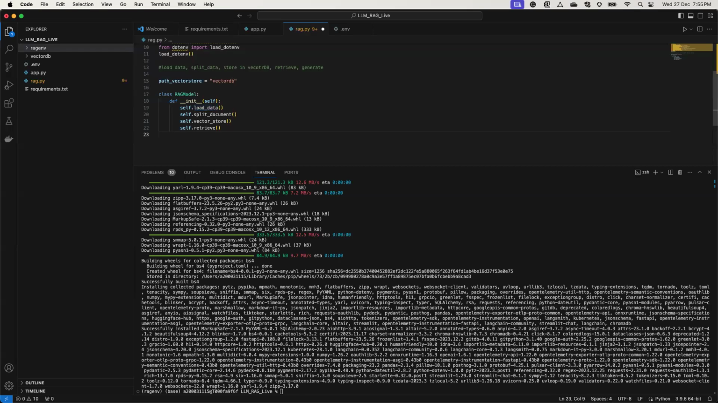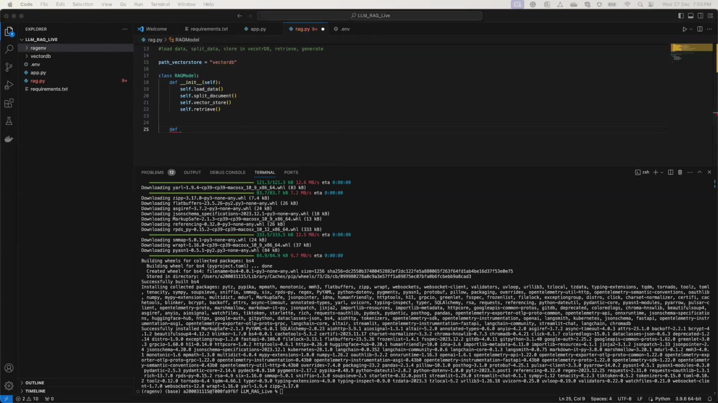Before that, I also need to, okay, let me start with that one. What we can do is create def load. What you need to do in that load method, let me show you here.